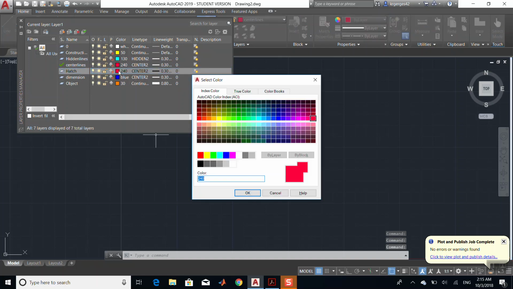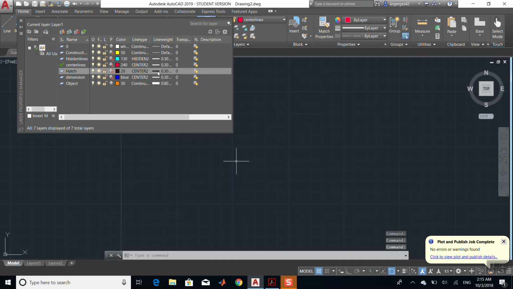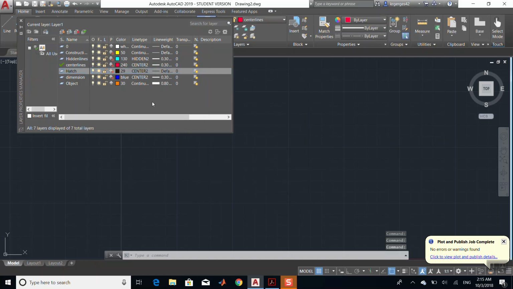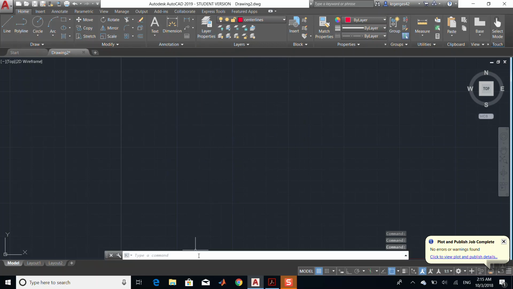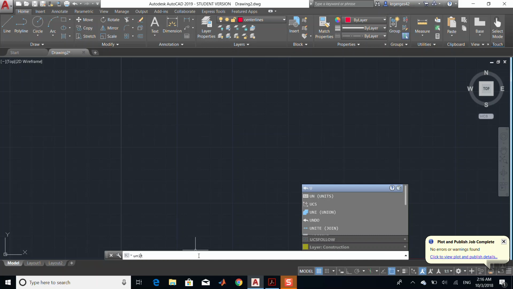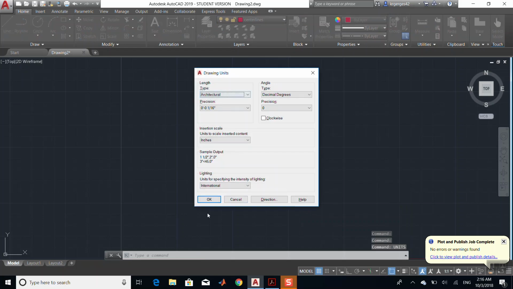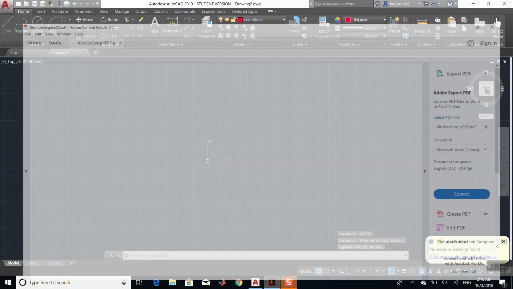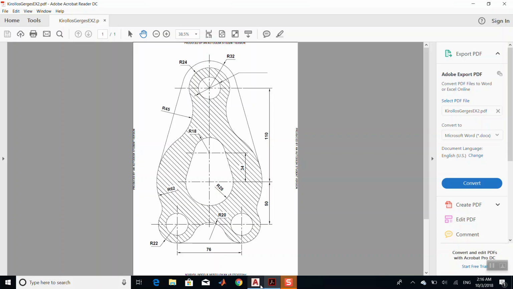I'm gonna give it a color, and let's just make it black, and make it the default one. So again, the first thing I did is I assigned units. So now I know my units and my scale, and then I did my layers, and then let's just get started with the construction of my object.